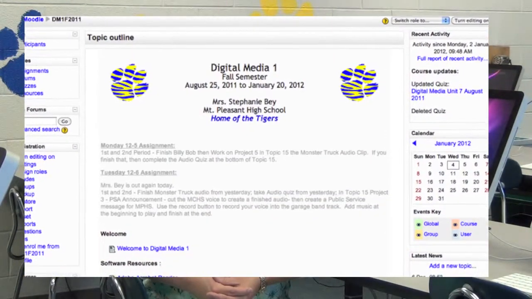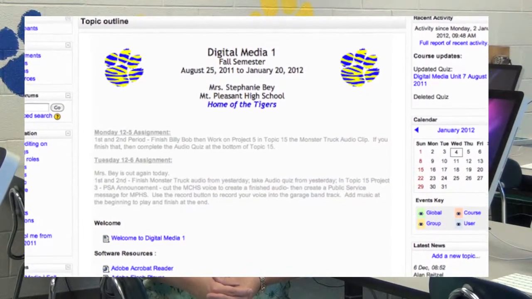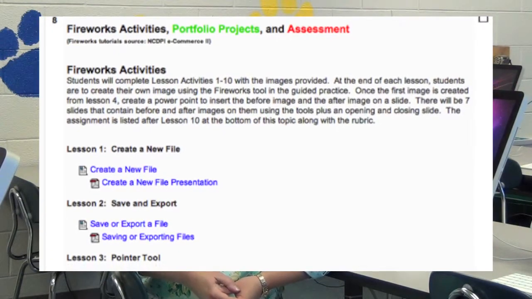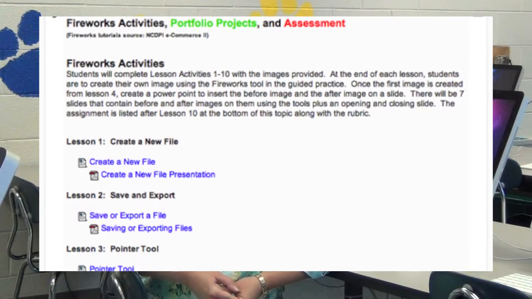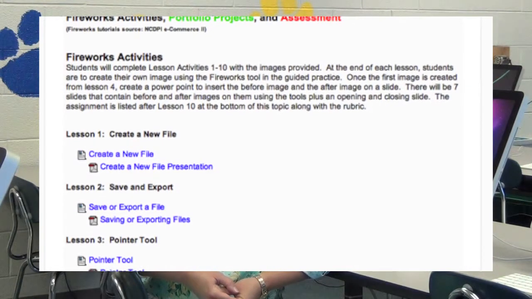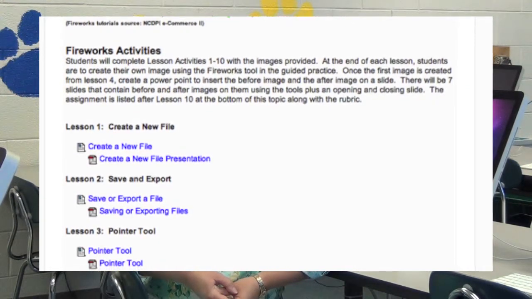showing the course information, giving them the course syllabus or outline, and below this, it also shows some of the software that is required for the course to work properly. The next piece of the Moodle is the first lesson on fireworks. It shows clearly the differentiation between activities, assessments, and projects, respectively in black, red, and green.